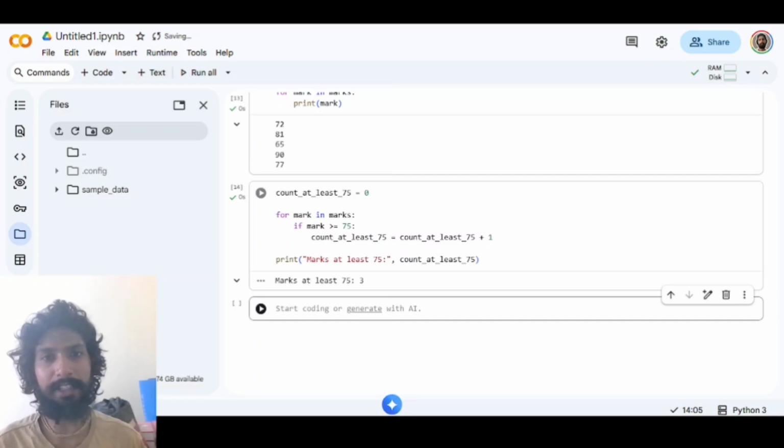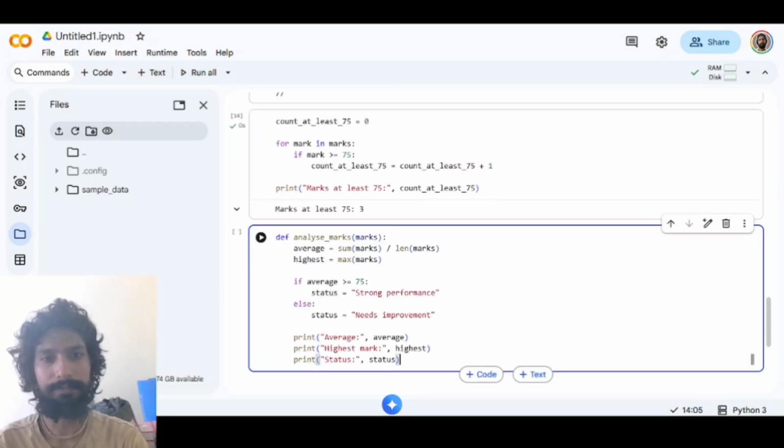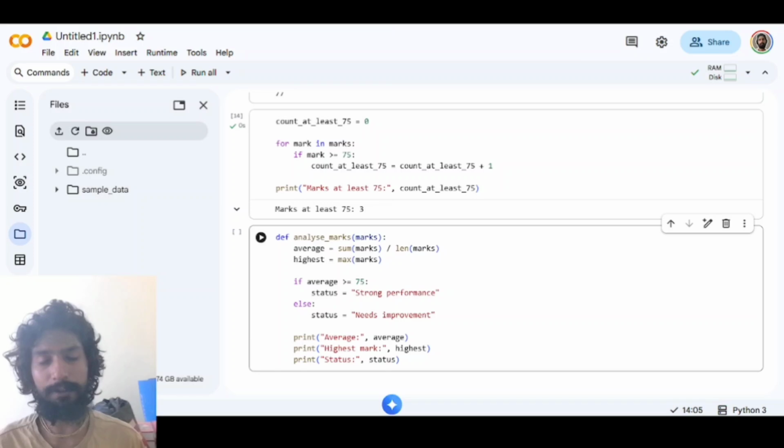Our analysis currently works for one list of marks. Suppose we want to analyze another student. We should not copy and paste all the code every time. Instead, we can package the logic inside a function. This cell defines the function, but it does not run the analysis yet. To run it, we must call the function.